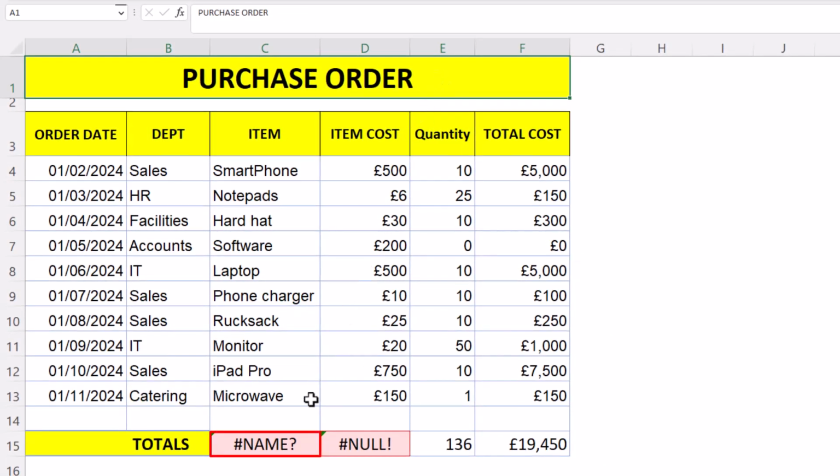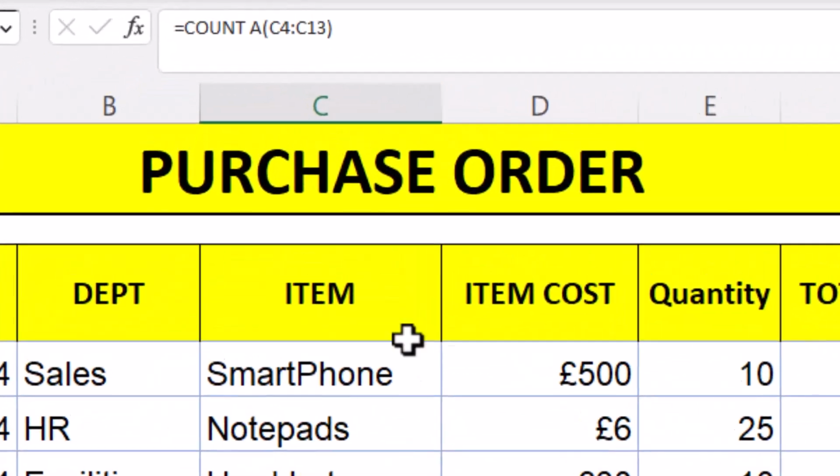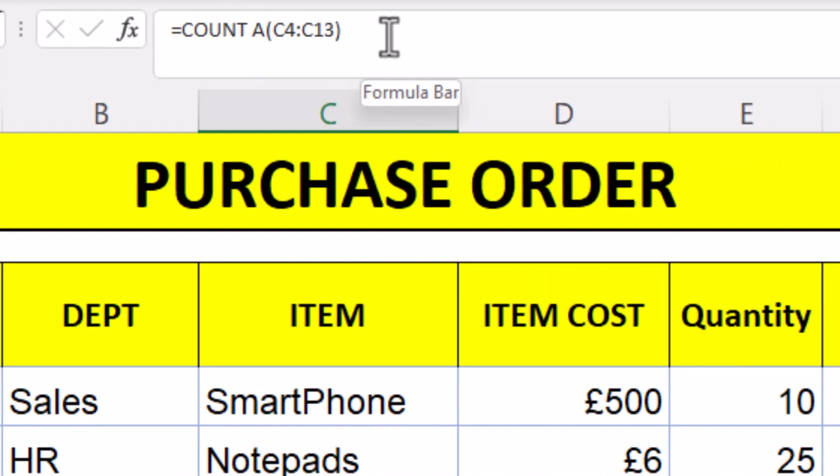With the hash name error, let's check the formula bar. And we can see that our beloved colleague has tried to build a formula using the COUNTA function. If Excel doesn't recognize what we've typed, we get the hash name error. We just need to remove this space.